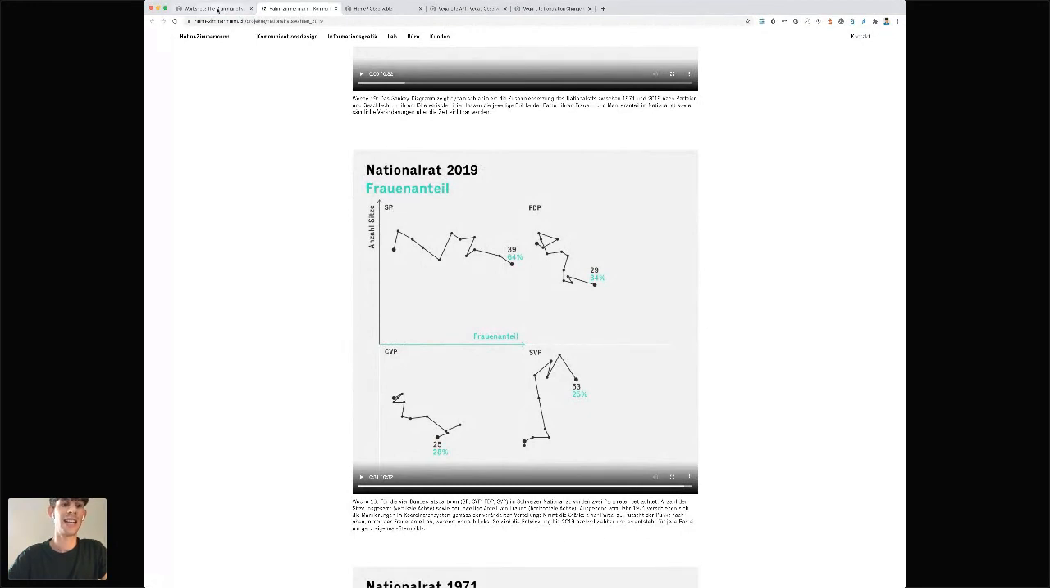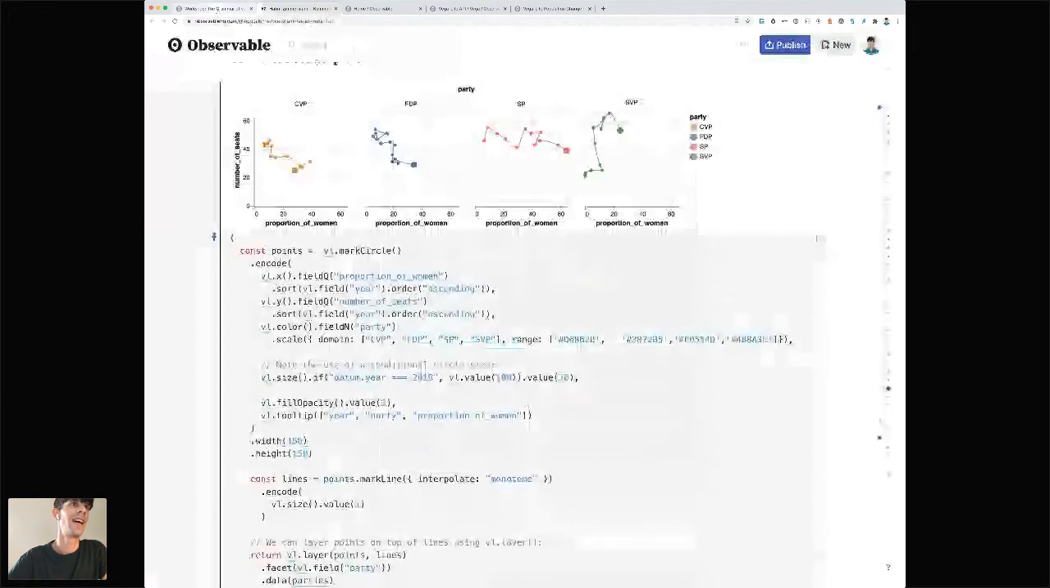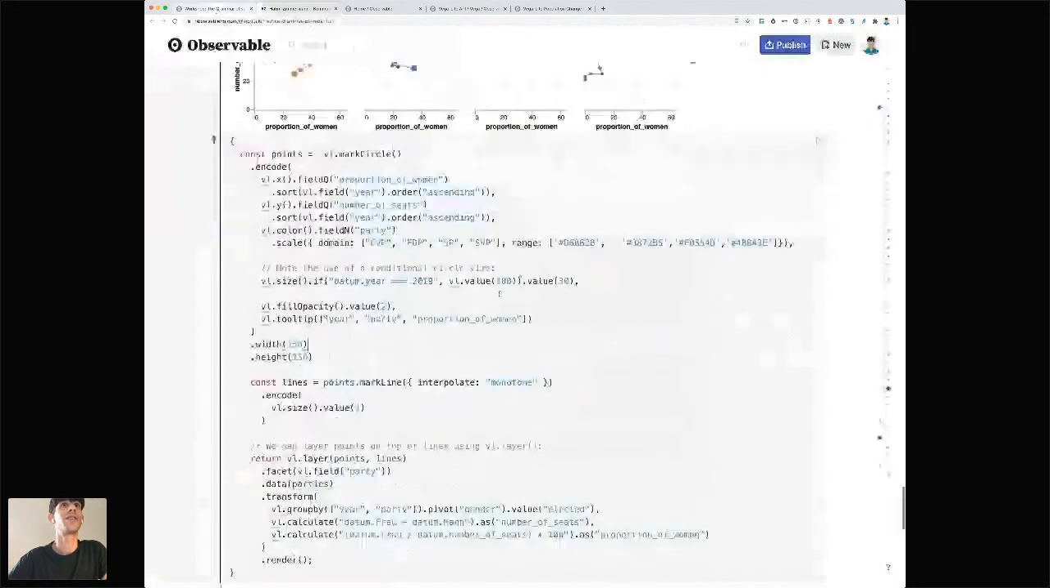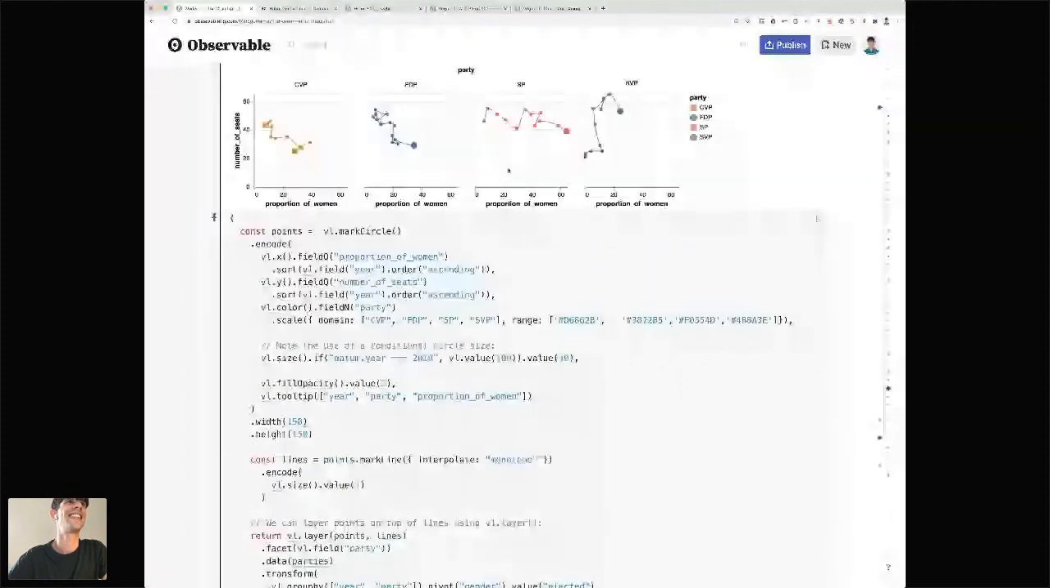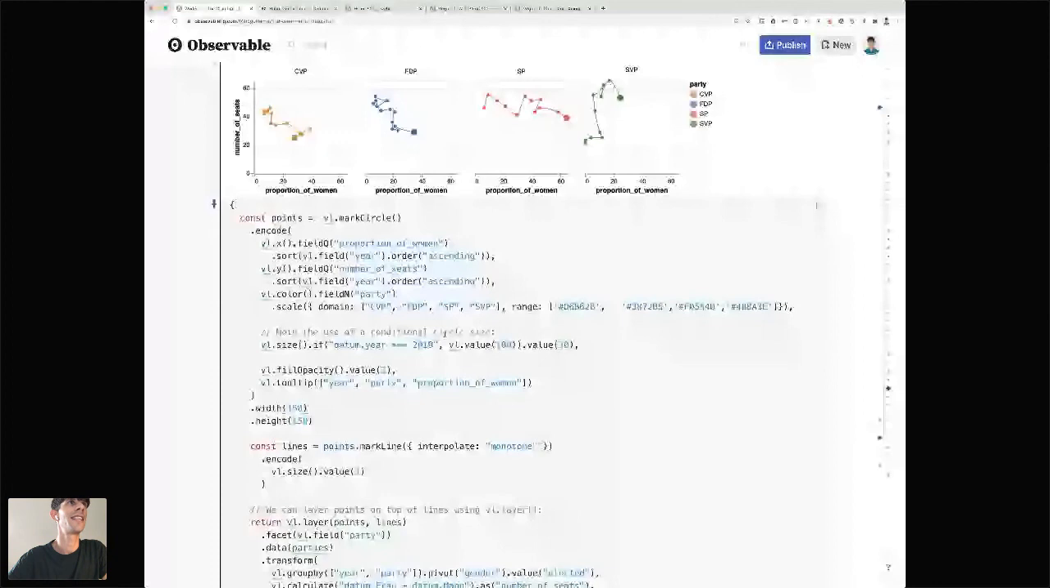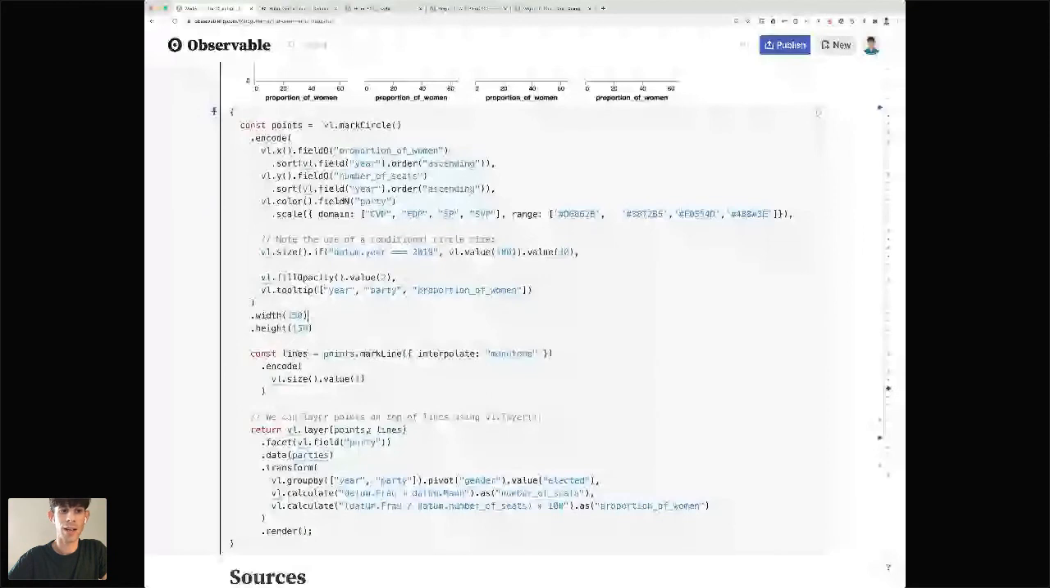And I tried to reproduce this visualization with Vega-Lite. And so that's kind of what I did here. It's not as nice, but the data is the same. And so there is a lot of things going on here. So maybe I'm just going to point at a few things that are interesting here, I think.